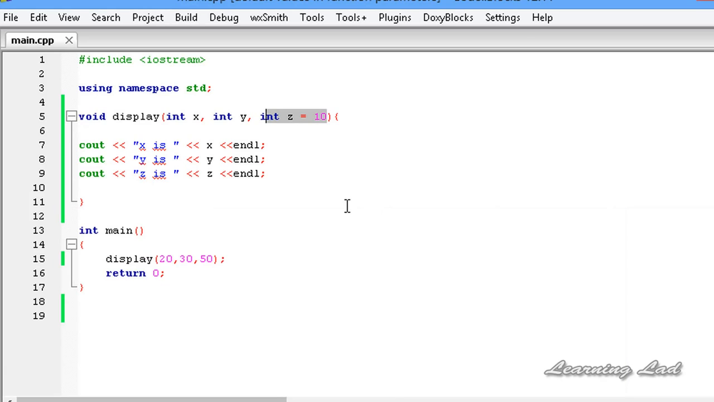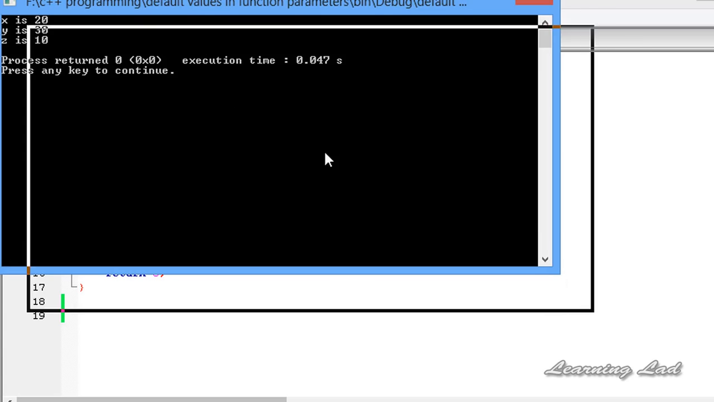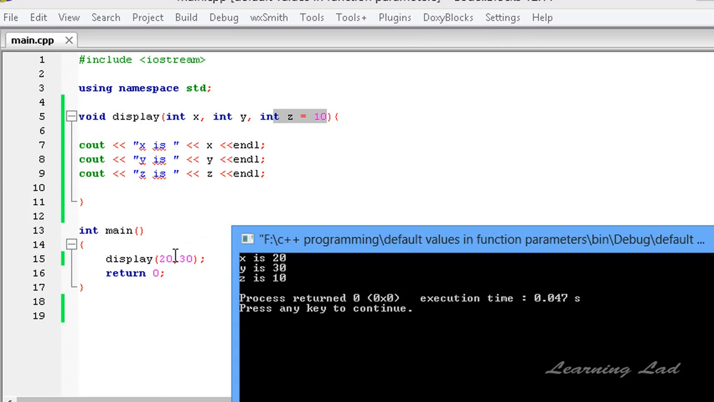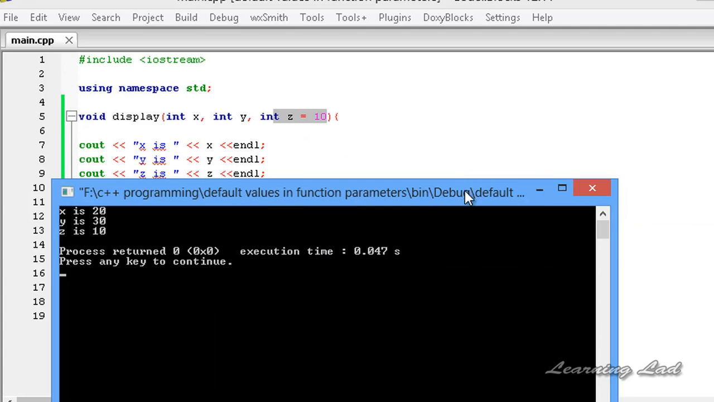So now I'm going to close it. And since we are using the default value for this third parameter, what we can do is call this display function with only 2 parameters. So when we call this function with only 2 parameters, then the default value assigned for this third parameter will be taken. So I'm going to save this, build and run. So now you guys can see x is 20, which we have passed, y is 30, which we have passed, and z is 10, which is the default value assigned.